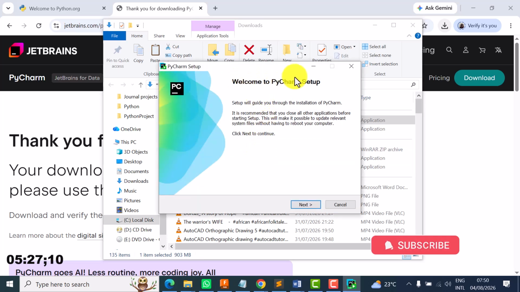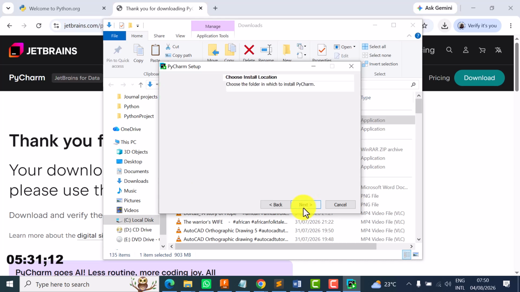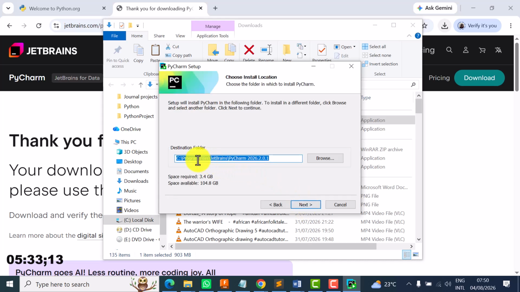Okay, now we have a pop-up to start our installation. Welcome to PyCharm setup. I'm going to click on next. This is the part where PyCharm will be installed. I'm going to accept the default path. You can see the space required is 3.4 gig, so make sure you have 3.4 gig of space on your system to contain the installation. I'm going to click on next.